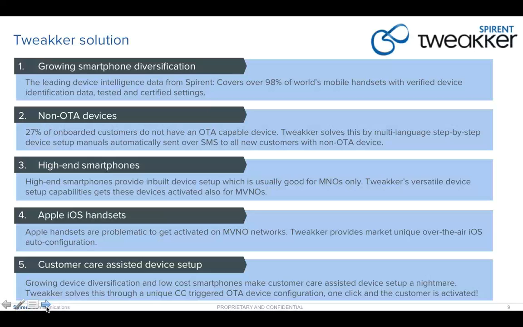And number 3, high-end smartphones. So of course they are smart enough to run the device setup for mobile network operators' networks, but unfortunately not for MVNOs, and that's why MVNOs still need the good old over-the-air device setup, which for instance in Tweaker we have support for OMA CP devices, non-OTA capable devices, iOS devices, and so on.